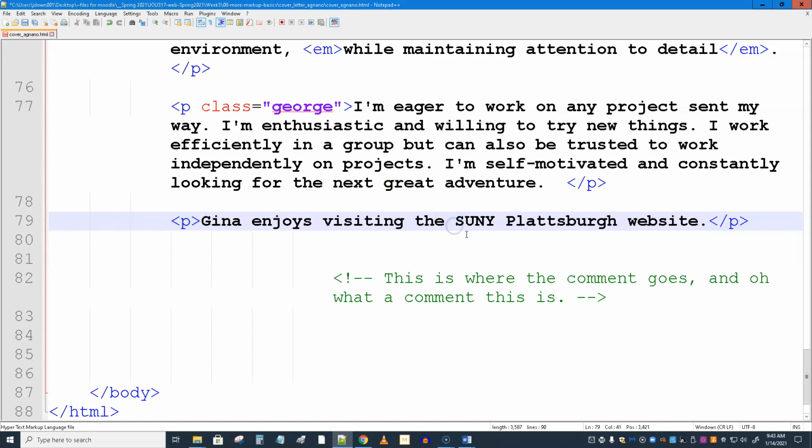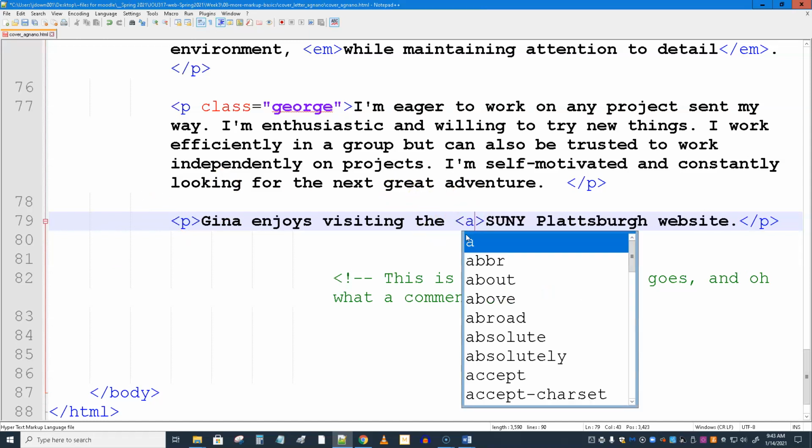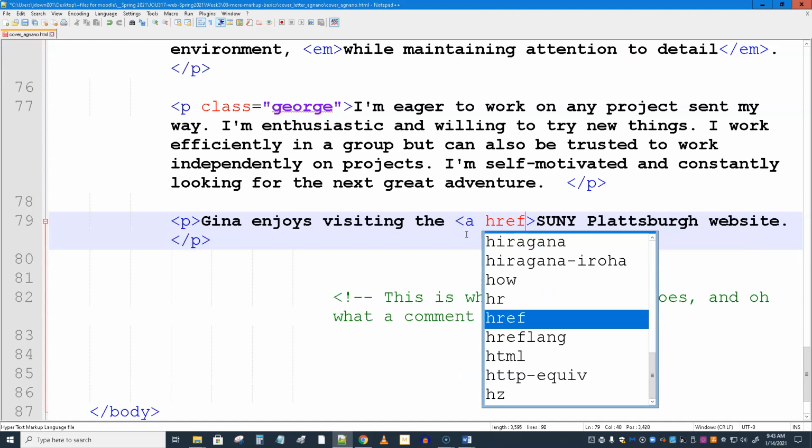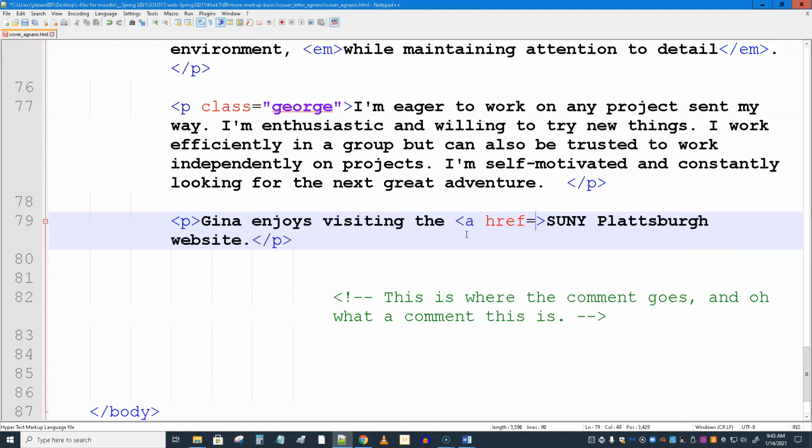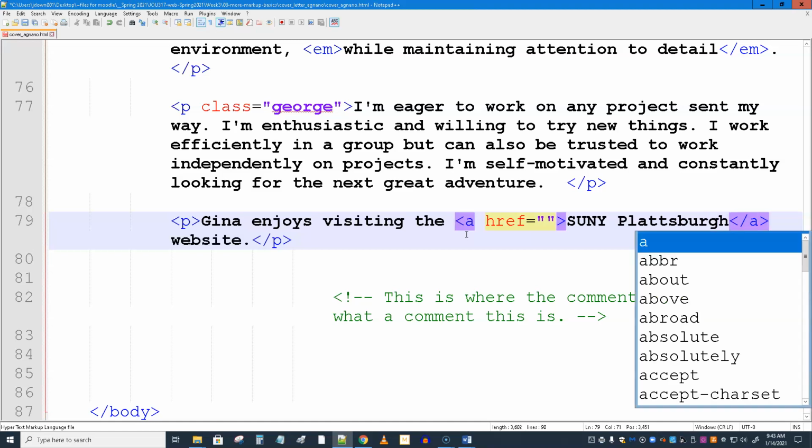So how are we going to make it? It's very easy. It's an a href. Href is an attribute with a property. So it's an equal sign, quotation marks, and then we close the A. So it's really an open A and a close A, and the href is added to it. A stands for anchor, and that's the way we make a link. We make an anchor to a link.